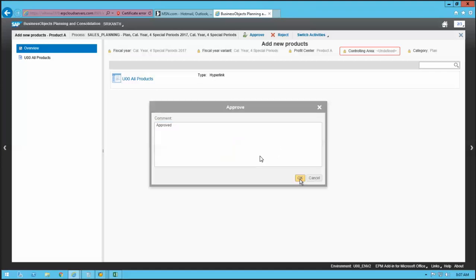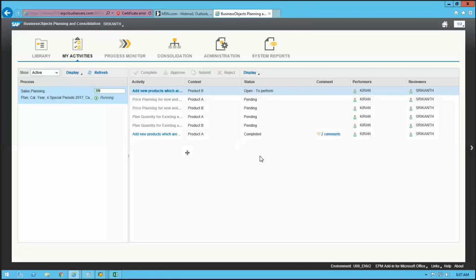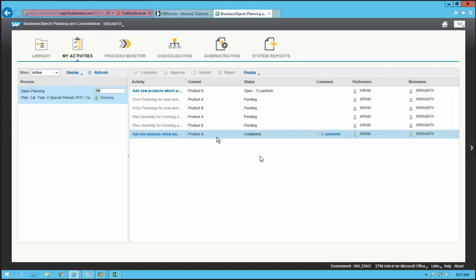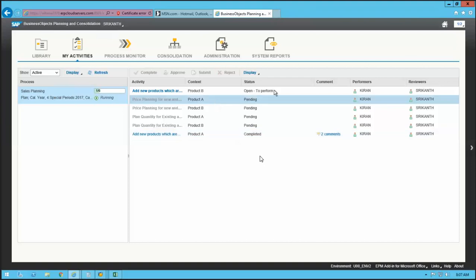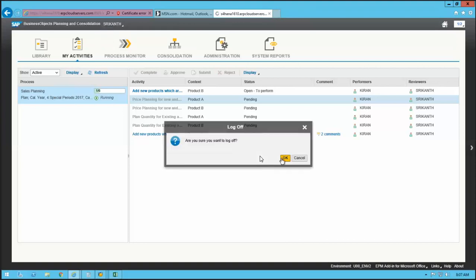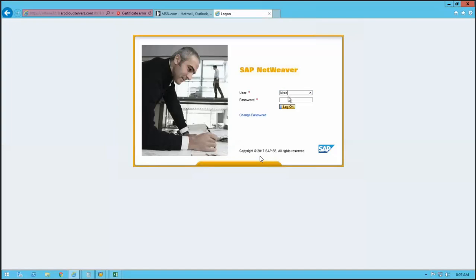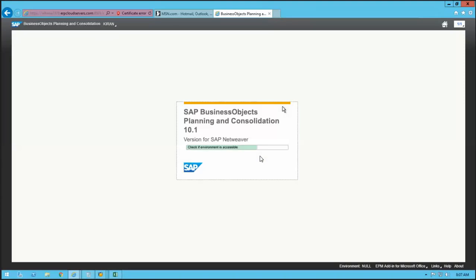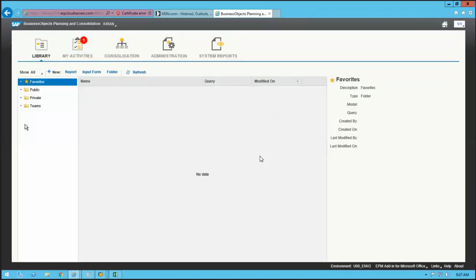Now you observe one thing here. Even though I approve this one, product A is approved and new products for product A is completed. But the second activity, price planning, is not open for product A. It's still pending for the performer. The reason is that one more product is still not completed, because BPF always follows the sequence.